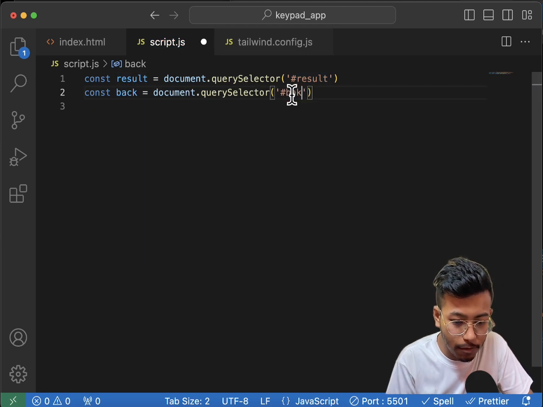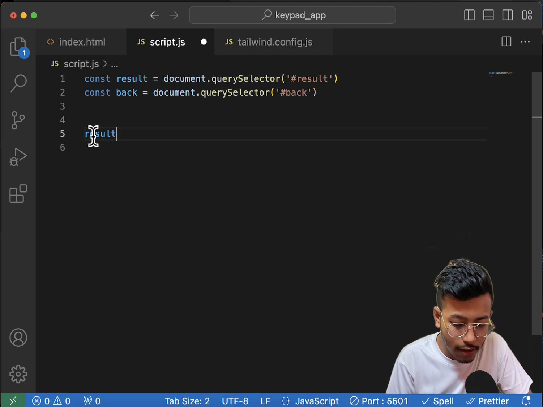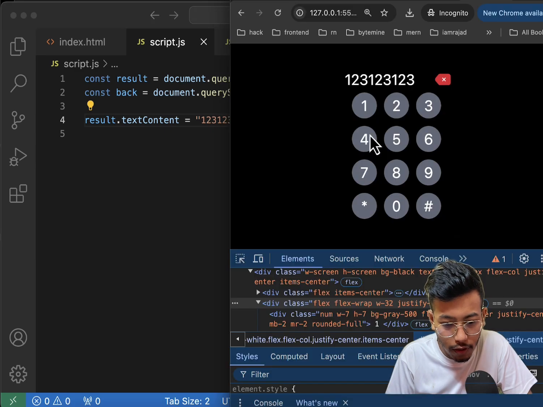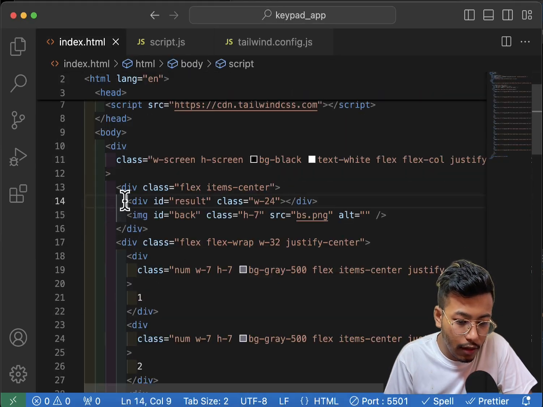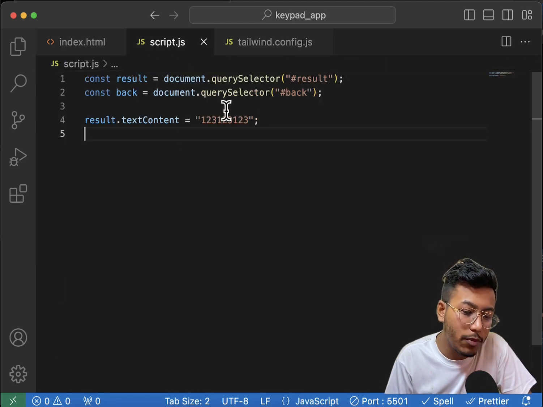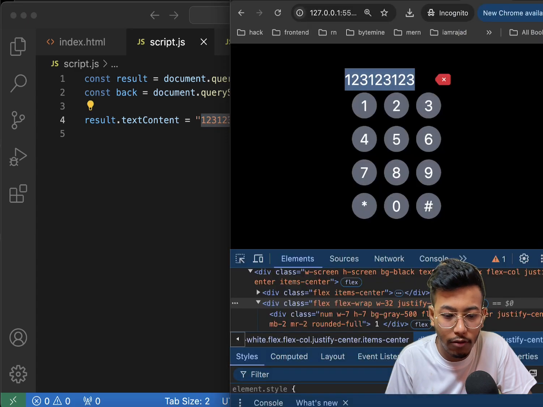And similarly I will do the same for back button. So hash back. To check whether it is working or not, I will set the result's textContent to, let's say, a number 123123123. Let's save this and move on here. The content is dynamically changed here. If you look at ID result here, it is currently empty. What the script.js does is it injects this particular value 123123123. So the output will have 123123123.